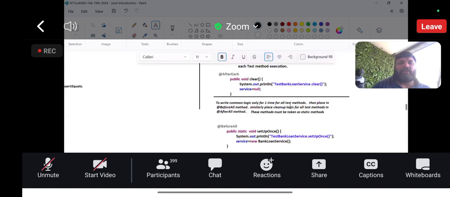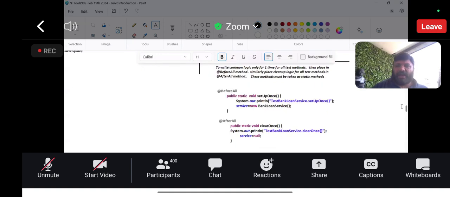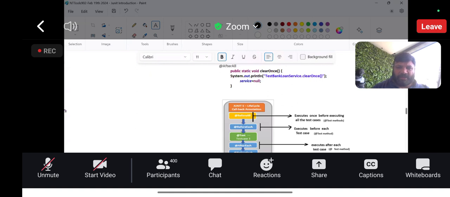To write common logic only one time for all test methods, place @BeforeAll on the method. Similarly, place the cleanup logic in an @AfterAll method. This method must be taken as a static method. See, I created the service class object here and nullified the service class object here. Getting my point, guys?